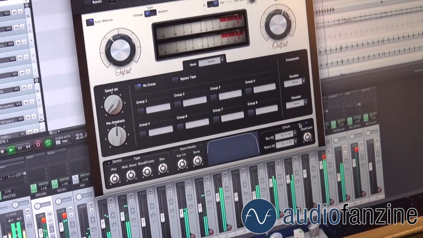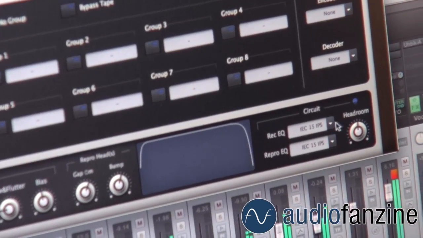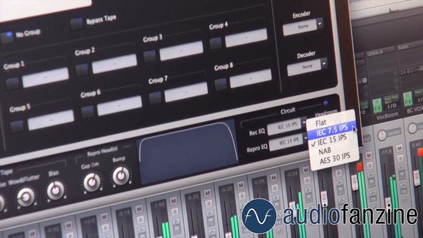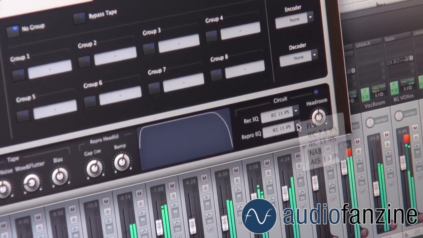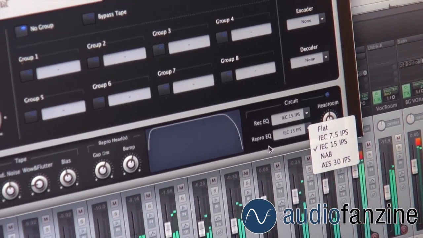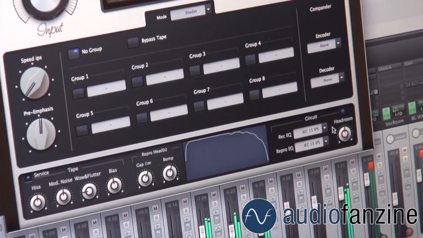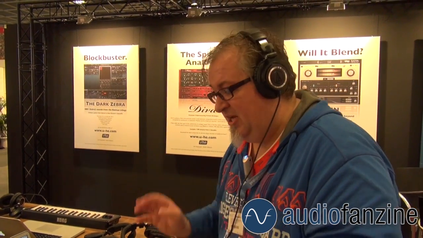and this is the amp circuit. We have a recording EQ and a reproduction EQ. We've got several equalization curves where we go onto the tape, and the same for the reproduction, like NAB or AES and 30 inches per second. And what you could do, you could put your tape through it that you recorded with a certain machine, and it gives the equalization as if it would come back from the machine.